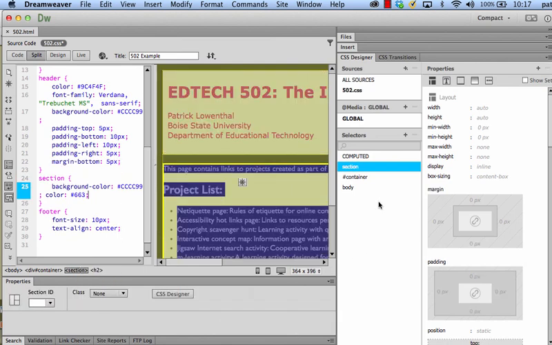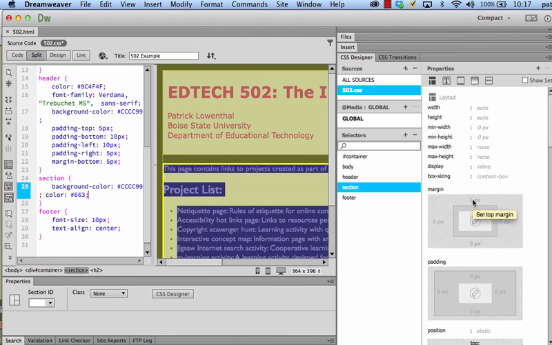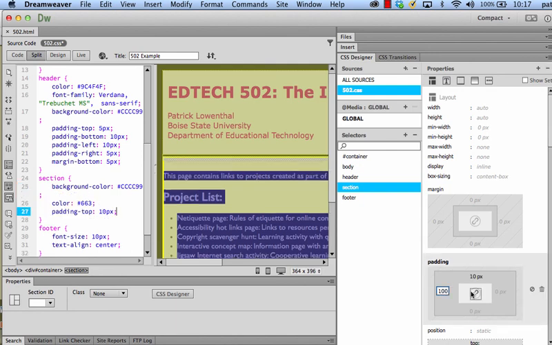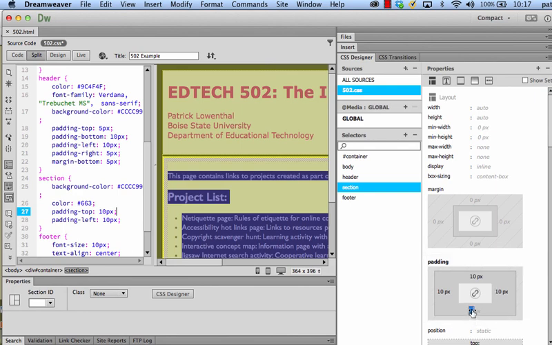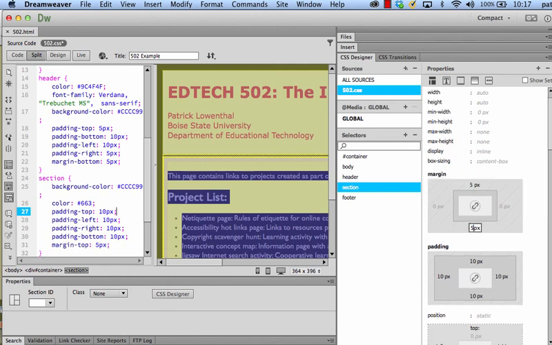So I'm going to click on section, make sure it's selected here, and that's where you can run into problems when you notice that you're not being consistent. So you always want to check, all right, it's the section tag, that looks good. Once again, for my padding, I'm going to add 10 pixels all the way around. And then I'm going to add a margin of 5 at the top, margin of 5 at the bottom.